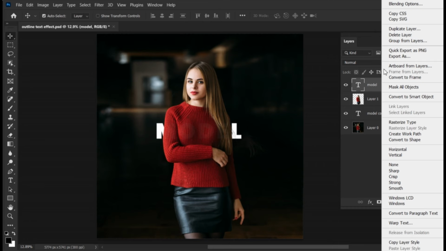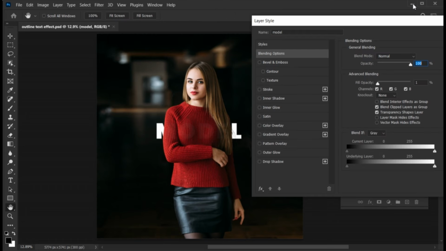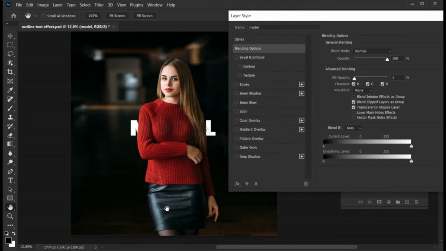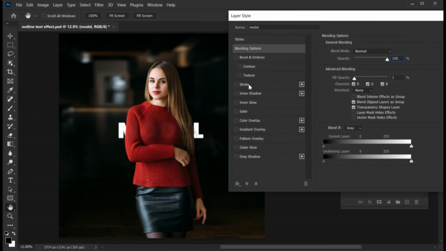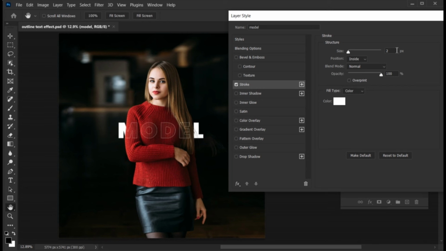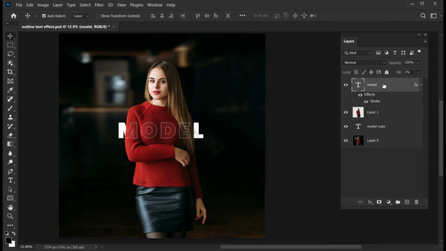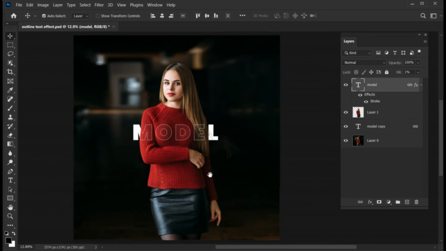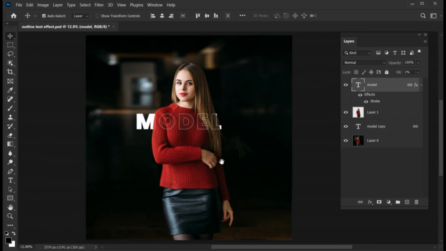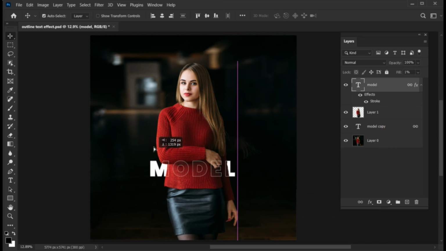Right-click on the text layer and choose Blending Options. And select the stroke. And use these settings. Hit OK. Select the both text layers. And click on the link layer icon. And you can move the text anywhere.